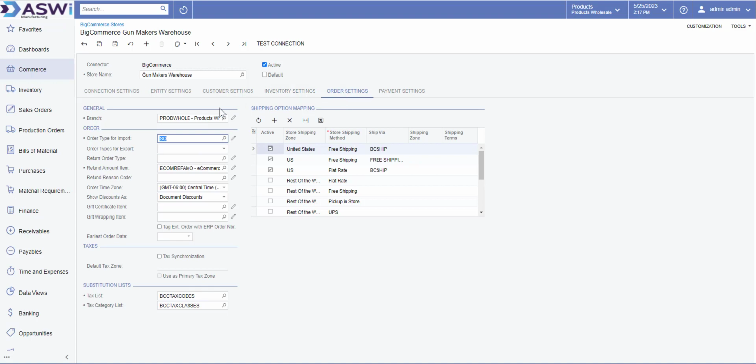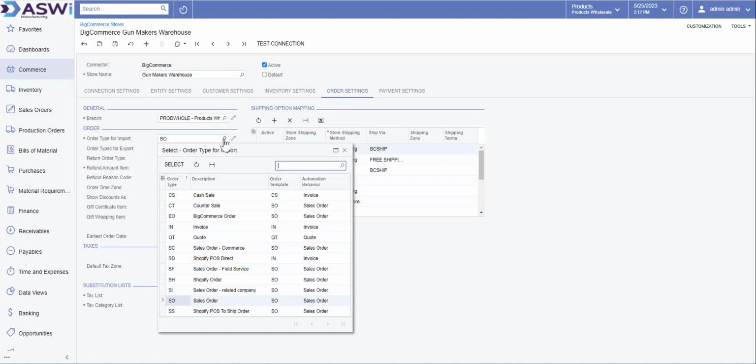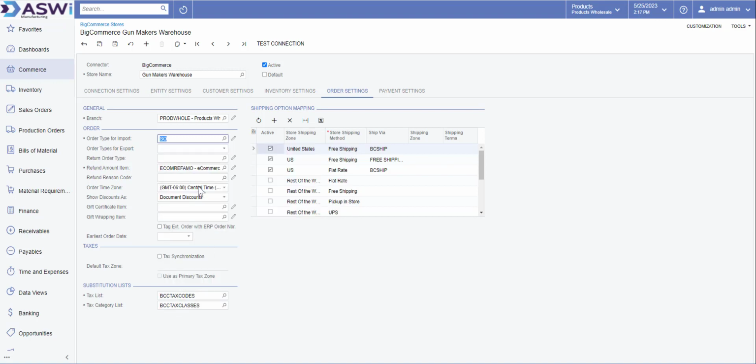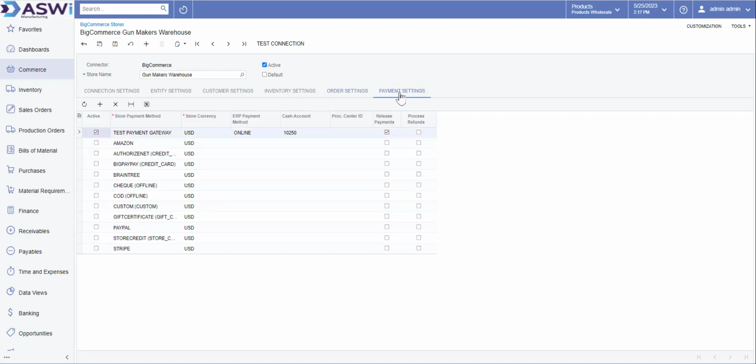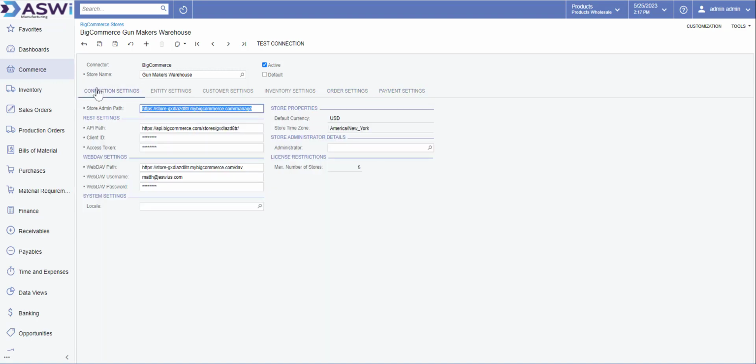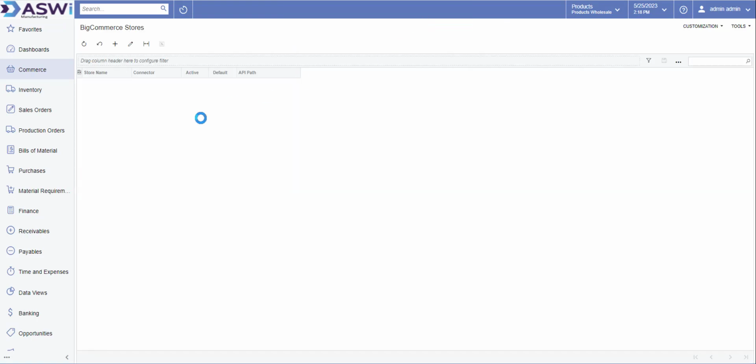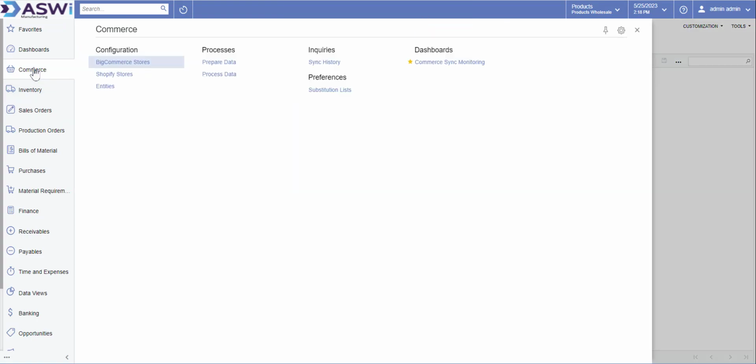Going to the order settings, if you wanted to, you could create a different order type for just your e-commerce orders. For instance, you could set it as EO for BigCommerce order. It would still operate on the same template as the sales order, or you can just leave them all as sales orders. It's your choice. This is where you set up other information such as your shipping rules, your taxes, and so on. And then your payment settings, what payment authorizations you're going to allow. Set that up for each of the stores that you want to operate on. I'll leave this without changing. And that's your BigCommerce setup.